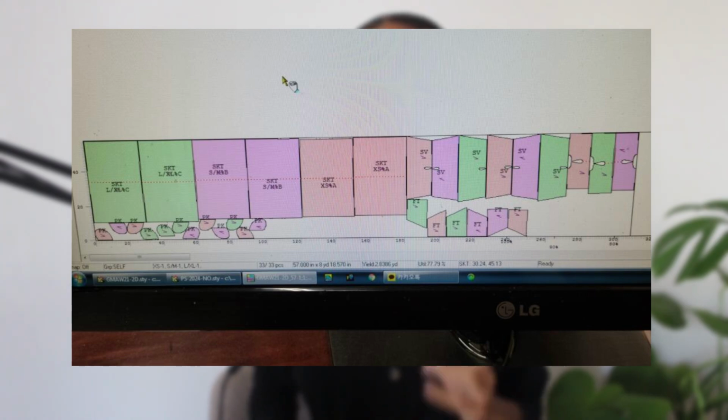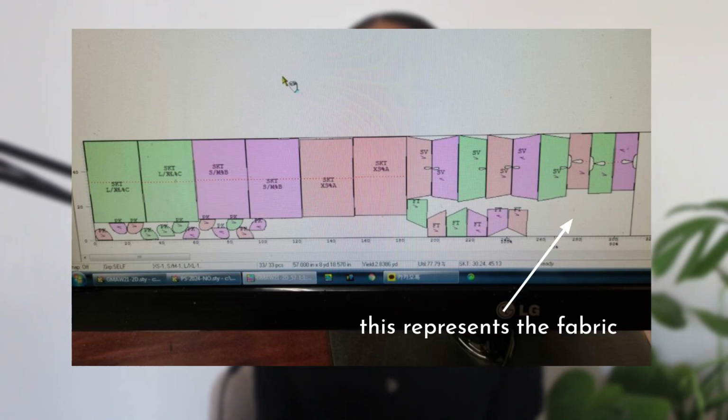So basically what you're looking at here is this is the fabric. These are all the sizes. They plot all the pieces of your pattern on the fabric. And then they're going to print out this huge paper that's like a blueprint, basically a blueprint that shows your cutter how the pattern pieces need to be cut out of the fabric so that it can go ahead and then go to production.